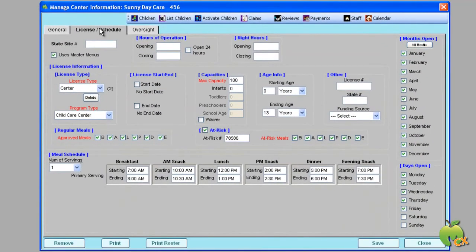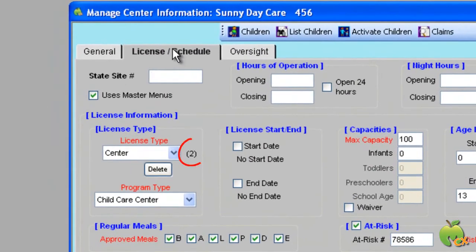A child care center may serve at-risk only meals, or they may serve traditional regular meals plus at-risk meals. For an at-risk claim to be made in Minutemen UCX, at least one of the listed licenses must be designated as at-risk. If a center has more than one license, you will see the number of licenses in parentheses next to the license type drop-down box. This center currently has 2 licenses. Right now, the center license information is being displayed.